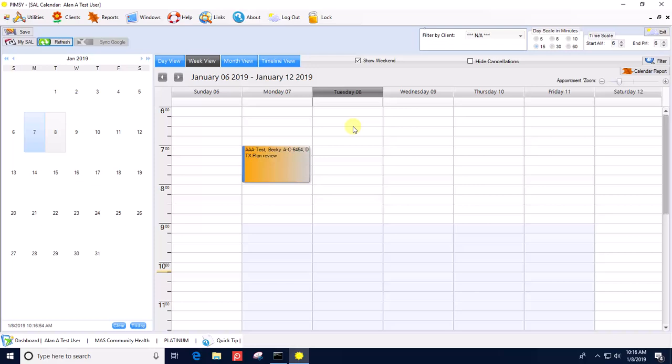So that was a quick view of the calendar, of making an appointment, and also doing a note from the appointment. So next we're going to dive right in to reports.